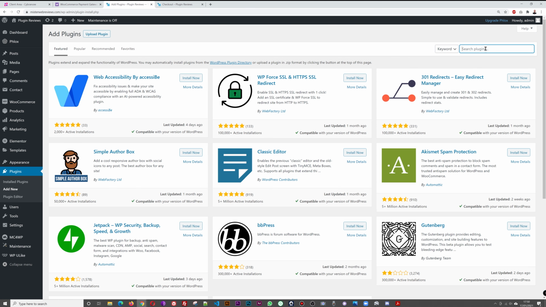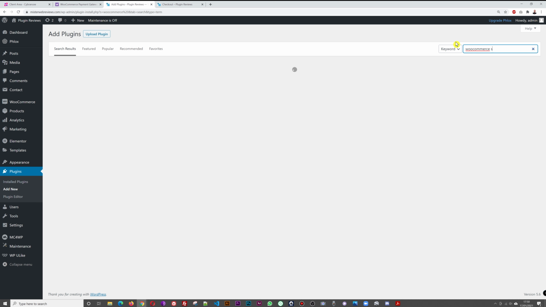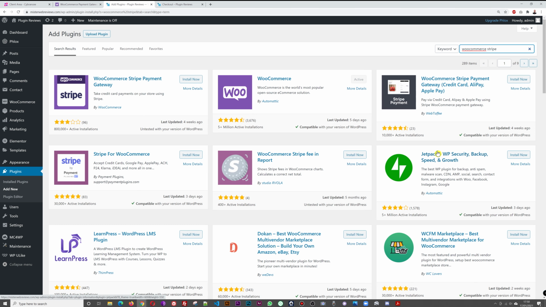And from here, you'd go into the search box and type in WooCommerce and then the name of your payment method. So in our case here, we'll be looking for Stripe, so you look for WooCommerce Stripe. And as you can see, we have three different payment method plugins available for this. So how do you decide which one to choose?